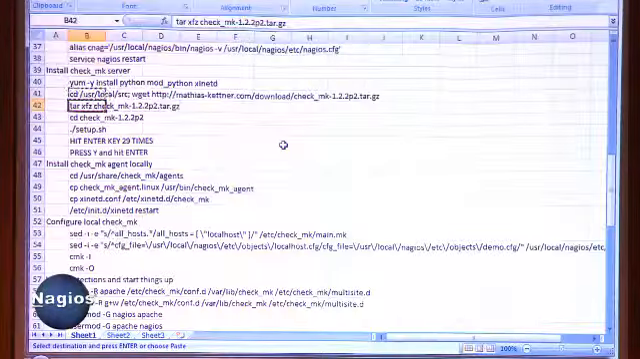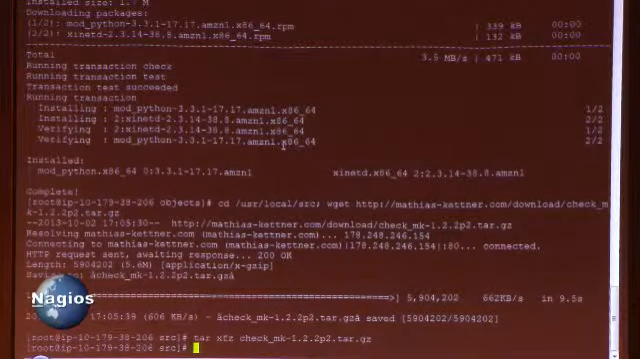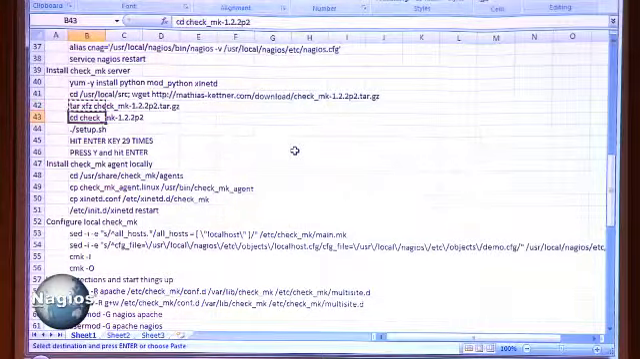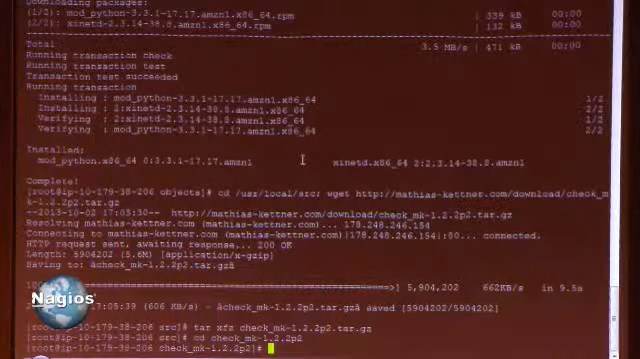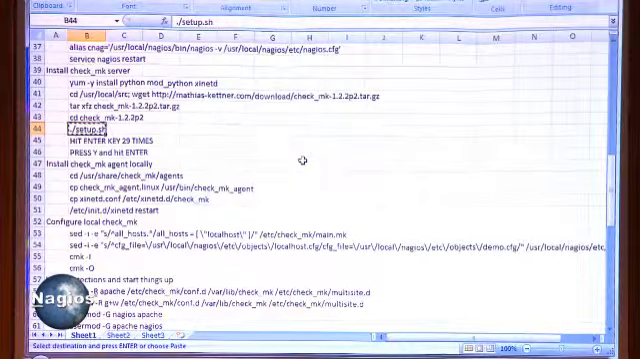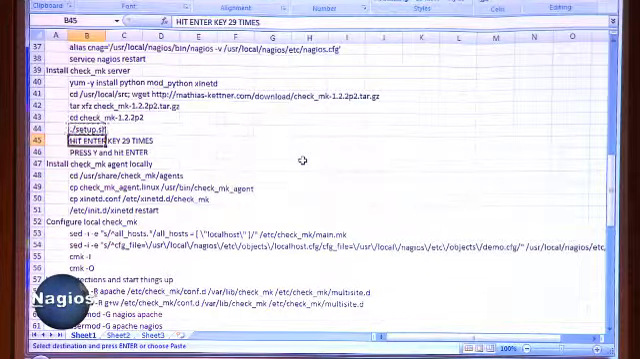Download's done. Same basic concepts as before. We're going to untar it. We're going to go into its directory. We're going to run its setup. And as you can see in my instructions, we're going to hit enter 29 times.